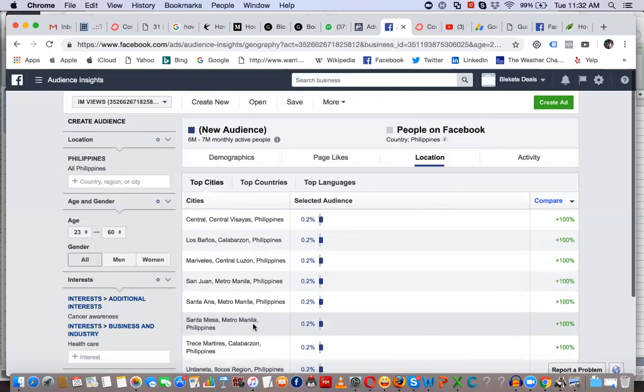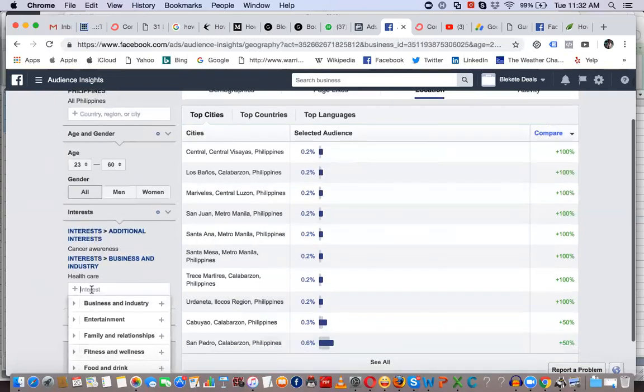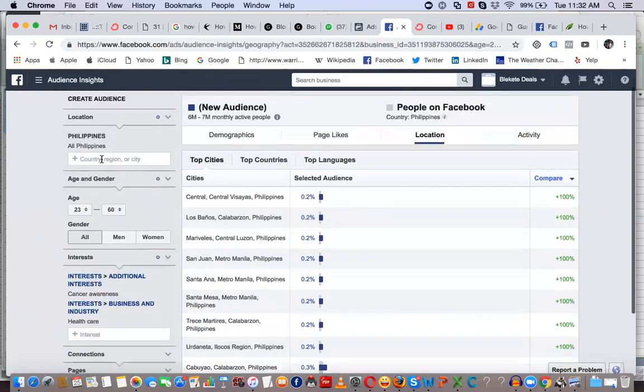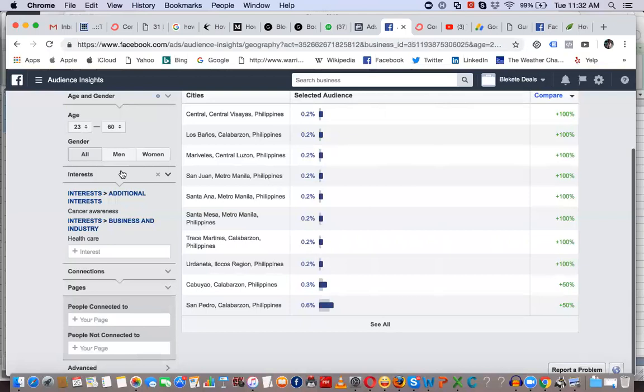Let me go over it again for those of you who do not understand what I'm saying. You identify your interest: what is the audience you're targeting interested in? Pick their age range and pick your country. Simple. Don't complicate anything. It's as simple as ABC. I tell people that when you run Facebook traffic, don't try to overcomplicate the process. Don't try picking so many interests.